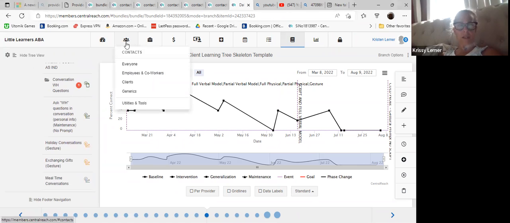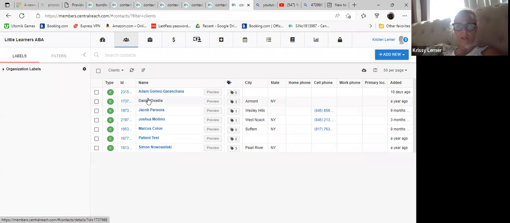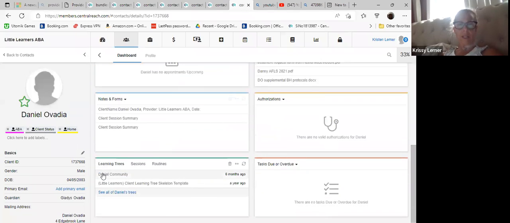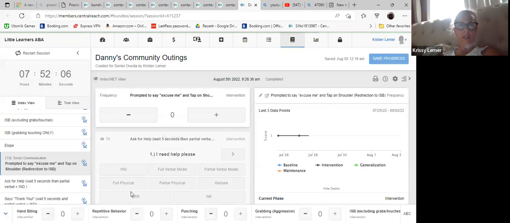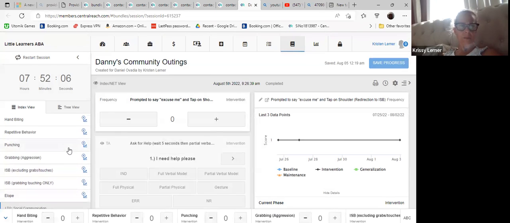Community. Christian, I don't know if you realize this, you haven't been using the community data sheet. I'm not saying that to call you out. You're just learning about this stuff. So I'm teaching you in case you didn't know it. We're going to go here and we go to the sessions. The sessions are the data sheets. We have a community outings one. So let's see what that's about.